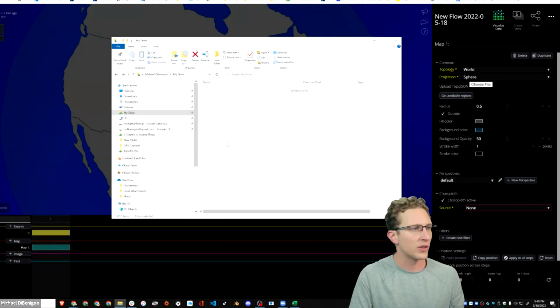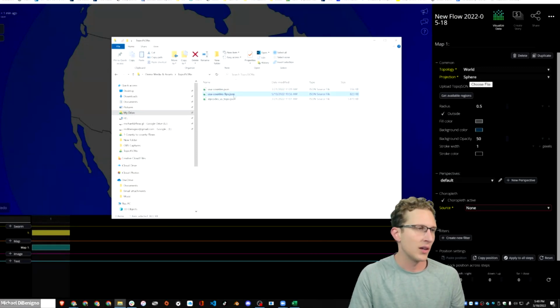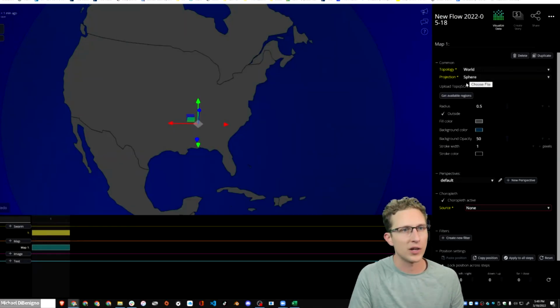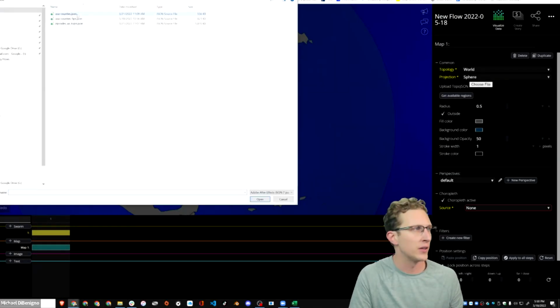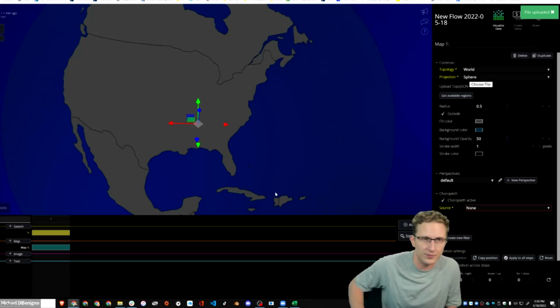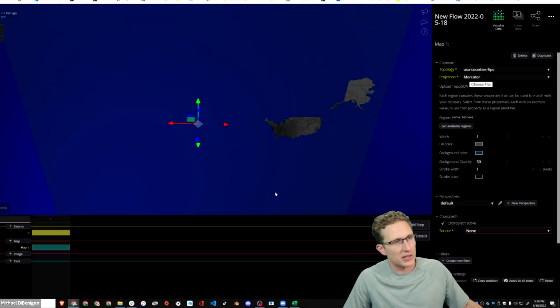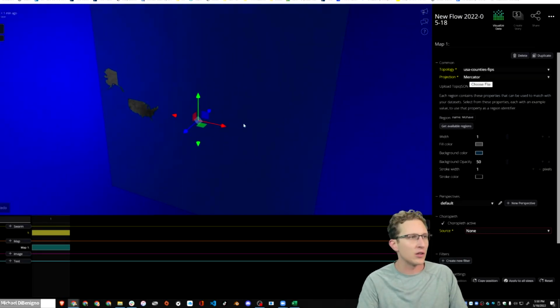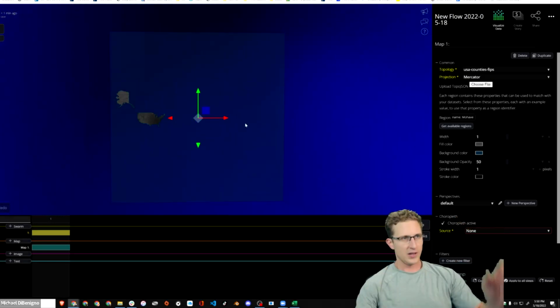And so within here, there is the topo JSON for the USA counties FIPS. And essentially we can load that into flow. So let me go ahead and do that real quick, just so you can see that process. So when I click choose file, I'm going to load this USA counties FIPS and load that in. And so then by default, it will load in as a square here.